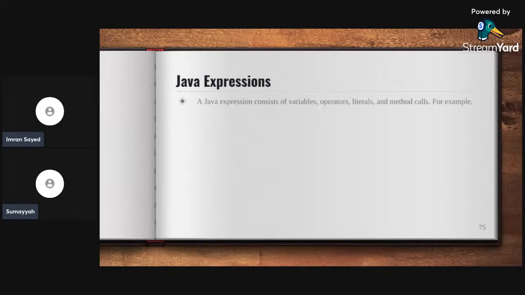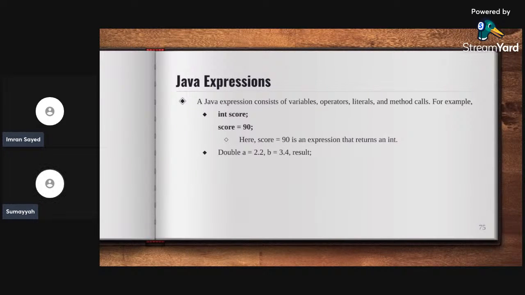A Java expression consists of variables, operators, literals, and method calls. For example, int score equals 90. Here, score equals 90 is an expression that returns an int. Double a equals 2.2, b equals 3.4, result equals a plus b minus 3.4. Here, a plus b minus 3.4 is an expression. What is a plus b minus 3.4 semicolon? The statement. Correct.